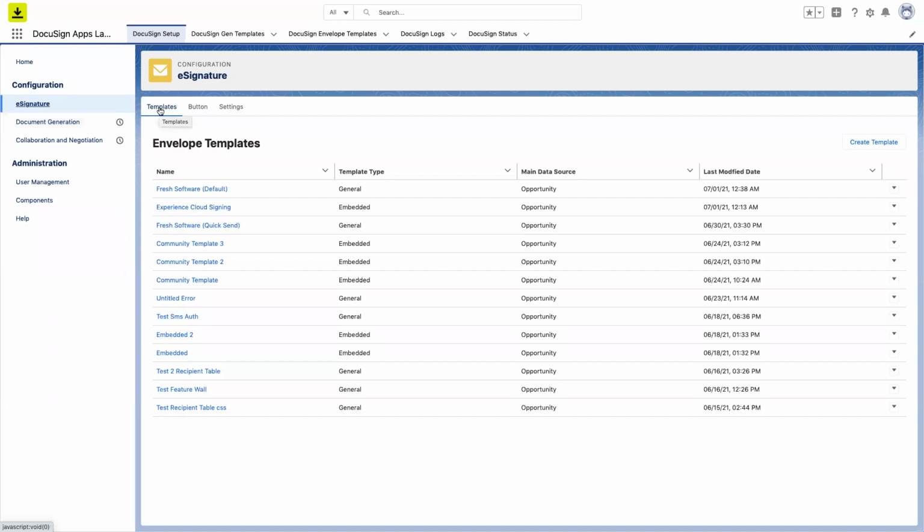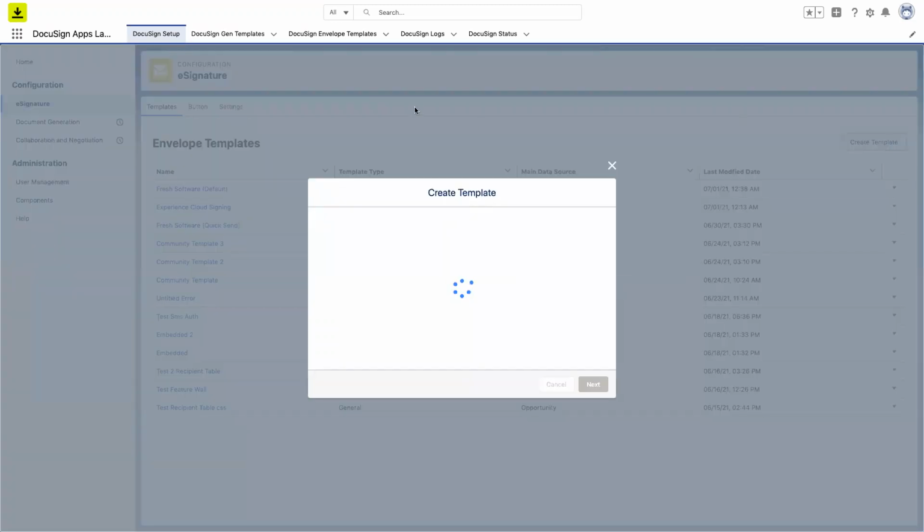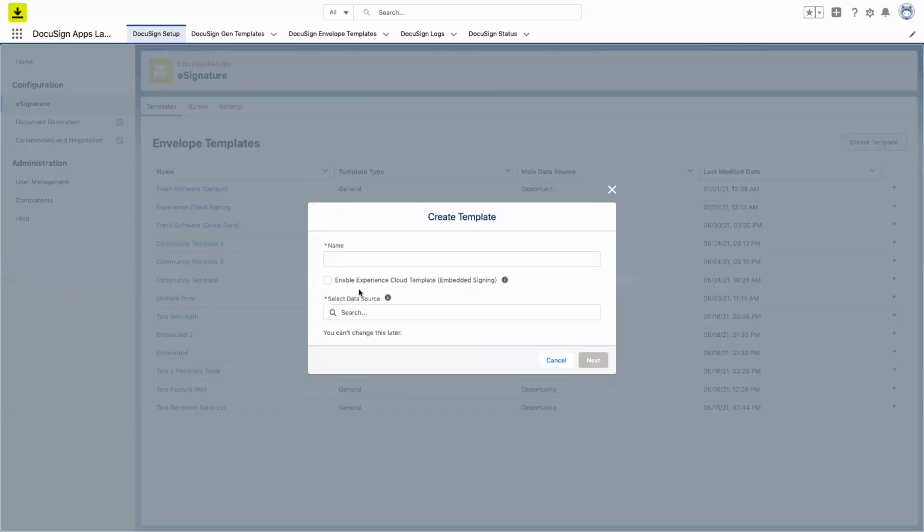There's this templates tab. And you can see this is like a dev org, so there's a lot of different templates already in here. But there's a button over here that says create template. And you click that, and it opens up this main screen.